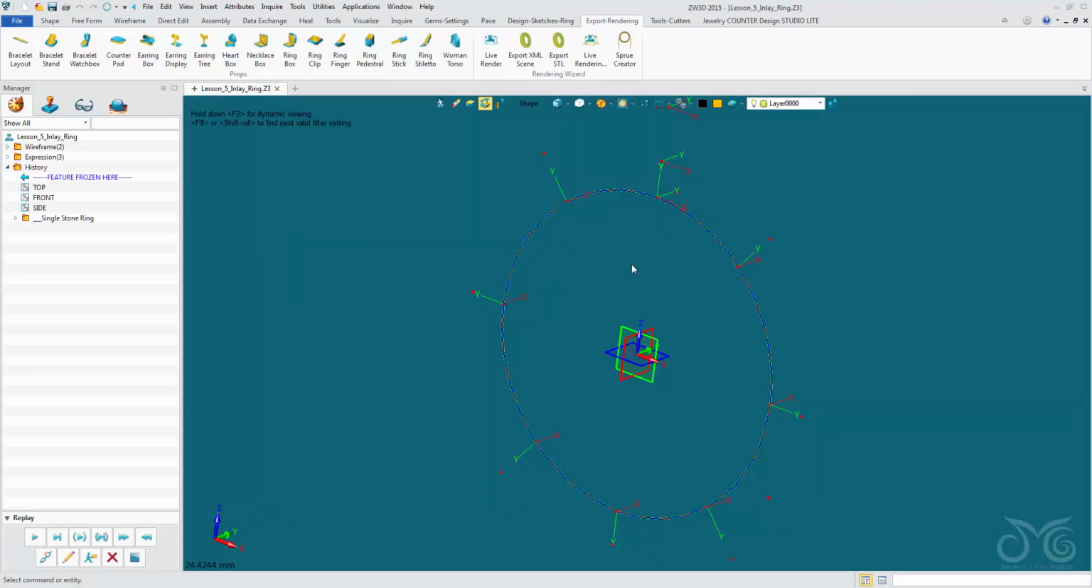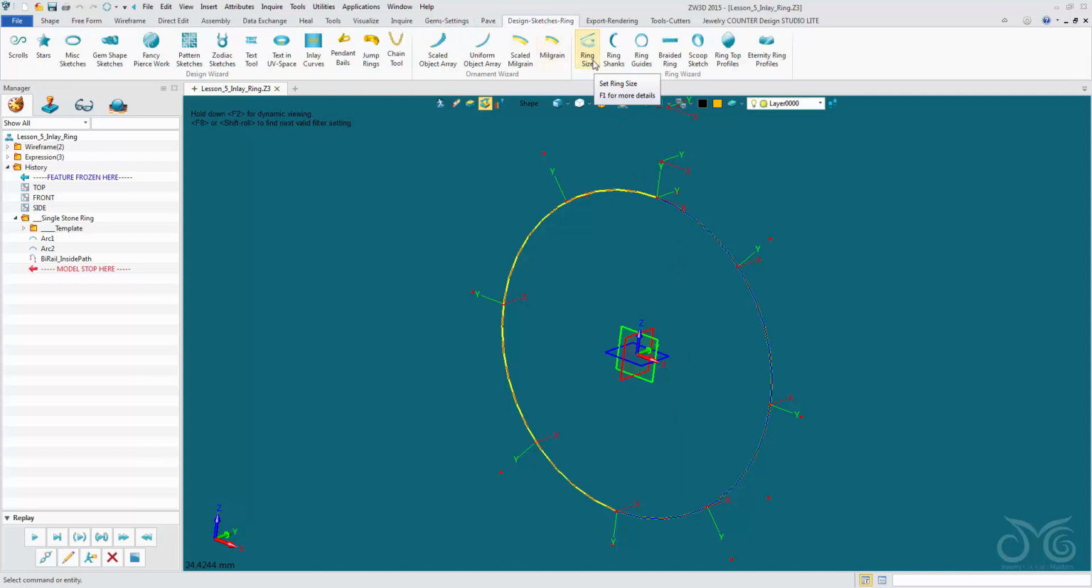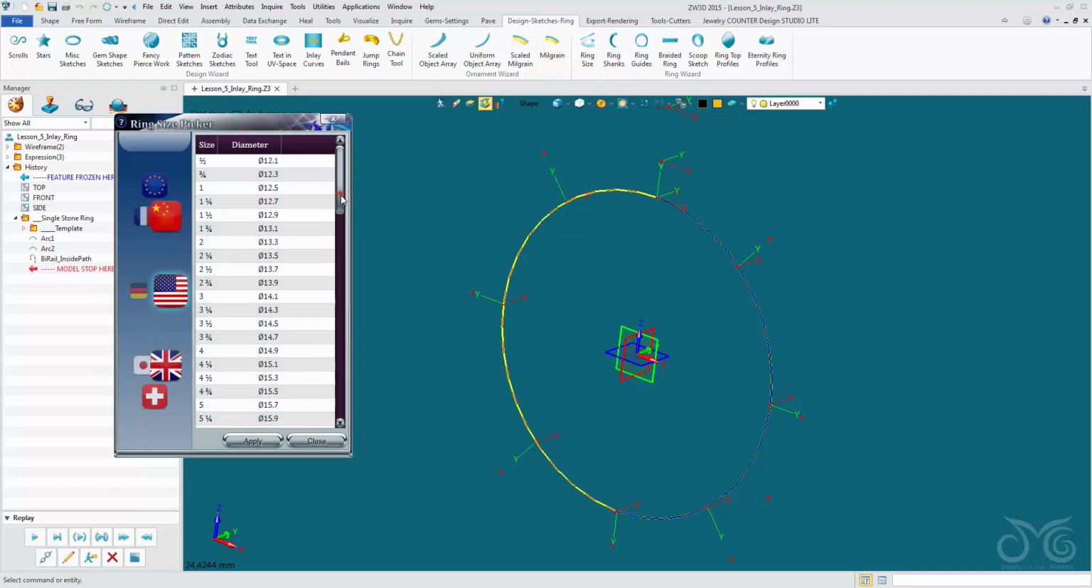Okay, we're in our part level. We have our template history contained in these folders. Okay, we have our template. Our default ring size is a 7, a US 7, 17.3 millimeters diameter. Okay, this is our default ring size. We can change it in here. Left clicking, apply.